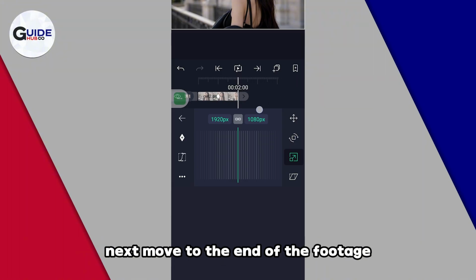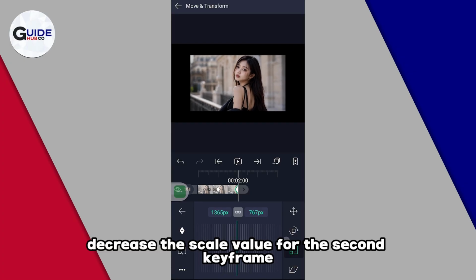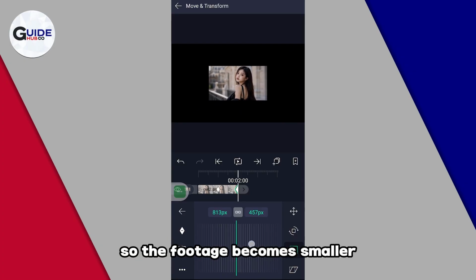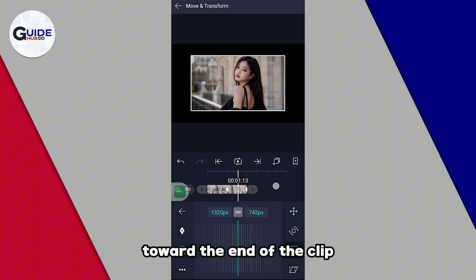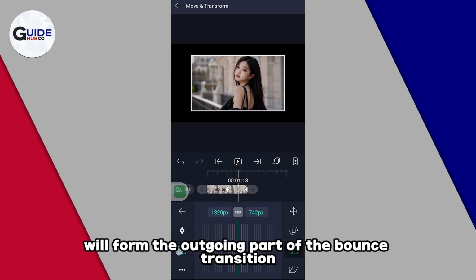Next, move to the end of the footage and create a second keyframe. Decrease the scale value for the second keyframe, so the footage becomes smaller toward the end of the clip. This scaling animation will form the outgoing part of the bounce transition.